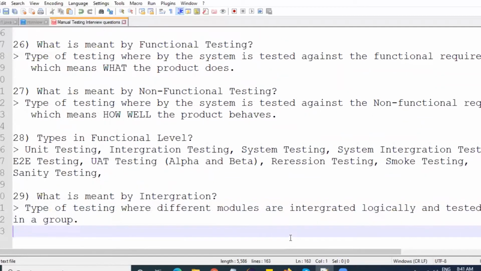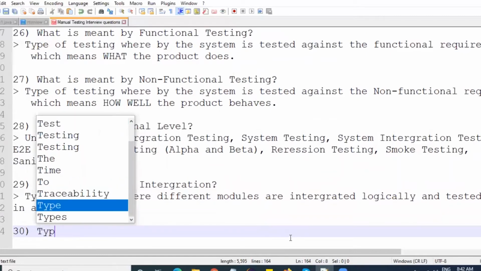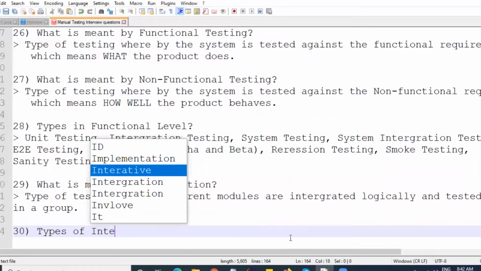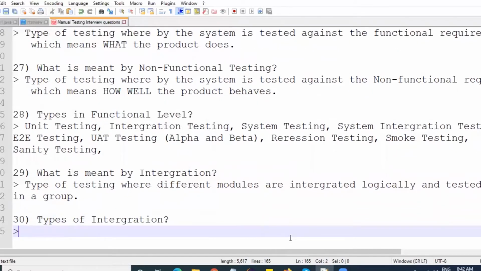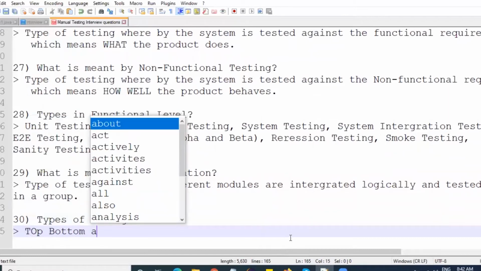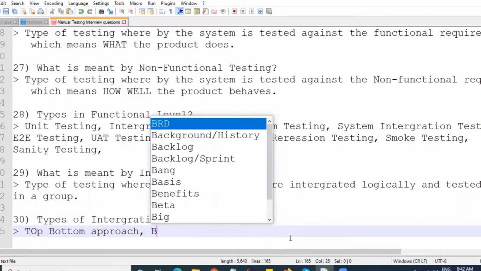Now the next question: we have to know the types of integration testing. The first one is the top-down approach. Next is the bottom-up approach.